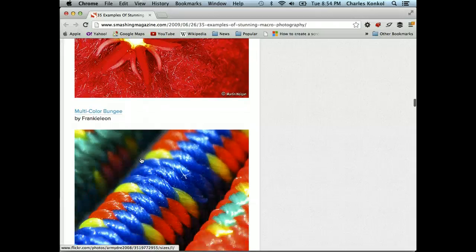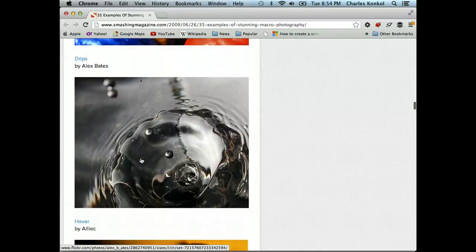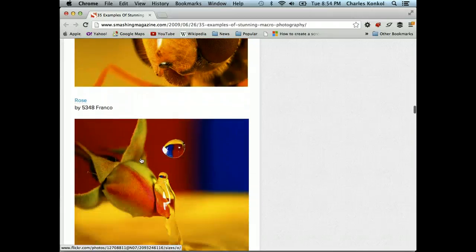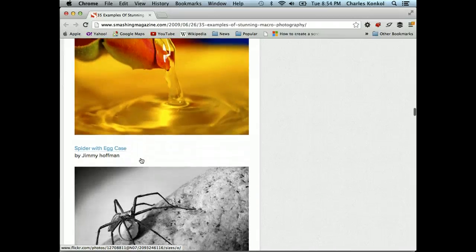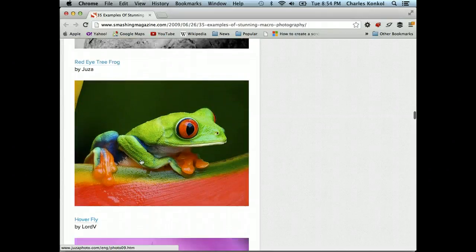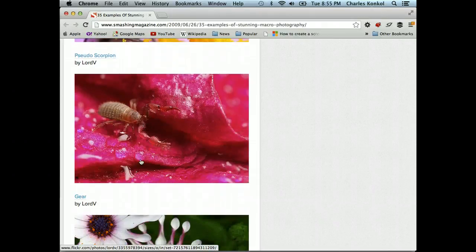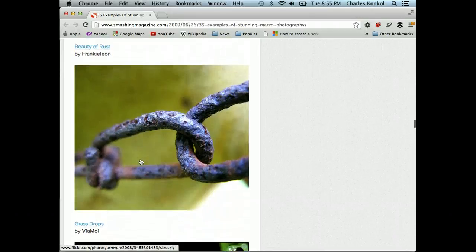Flower. Close-up of what looks like bungee cords, possibly. Drops of water, called hover. Rose. Spider with egg case. A red-eye tree frog. Hoverfly. Pseudo scorpion. Flower. Close-up of a rusty chain. Have that in the backyard, maybe.